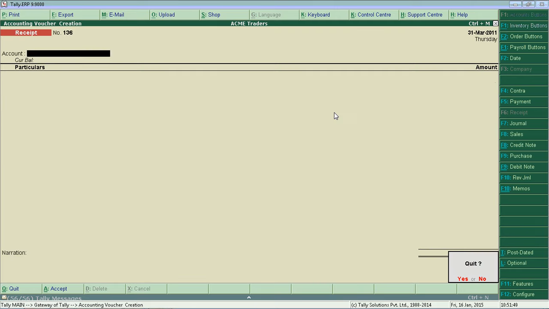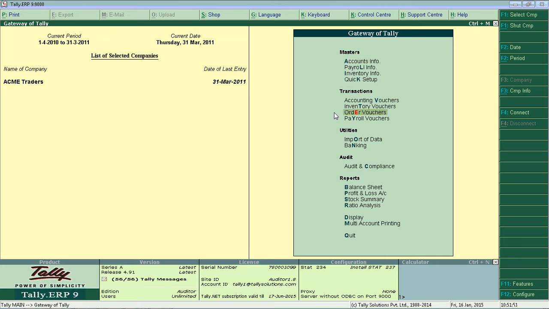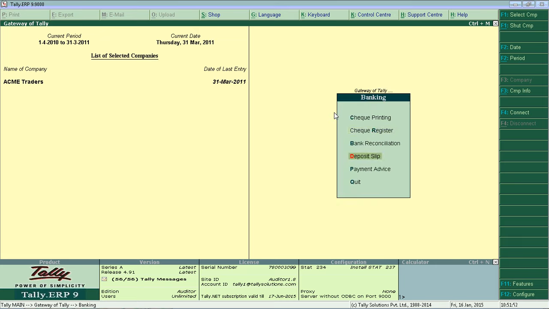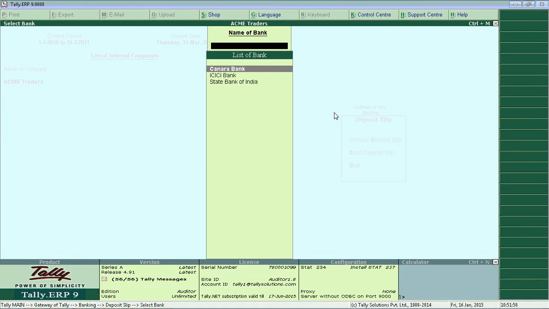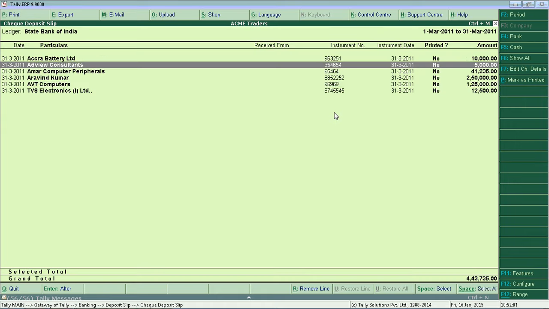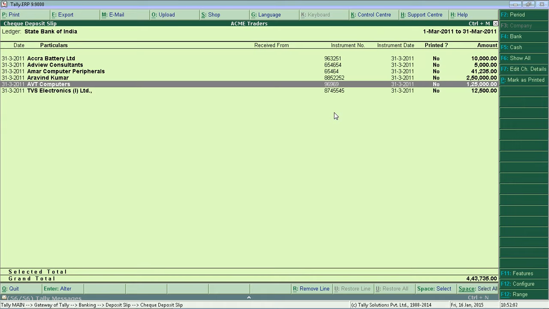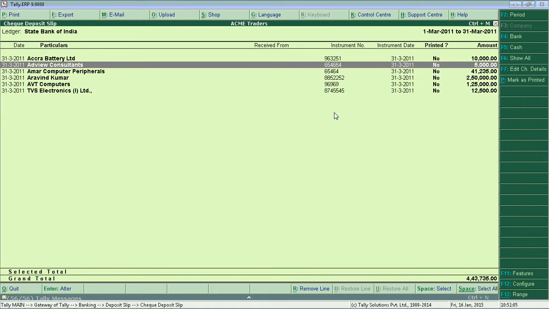Now we have passed 2 transactions. I'll go to banking, deposit slip. Under deposit slip there are 2, check deposit and cash deposit. I'll select State Bank of India. There are a few transactions available. These are the ones we just passed.